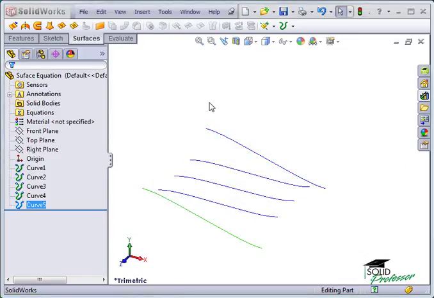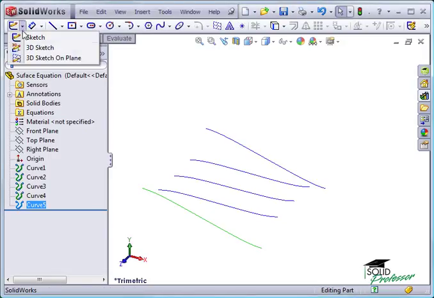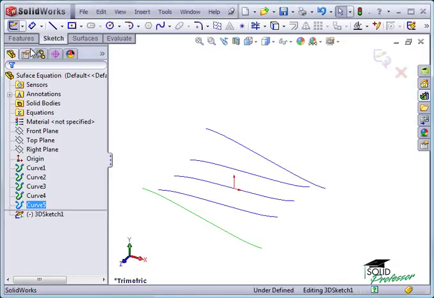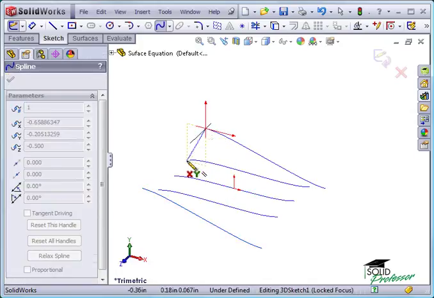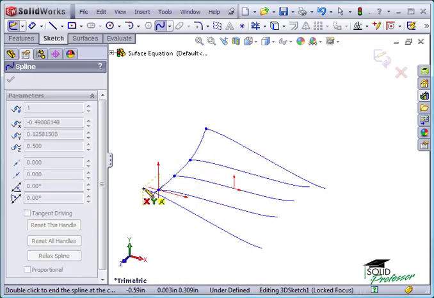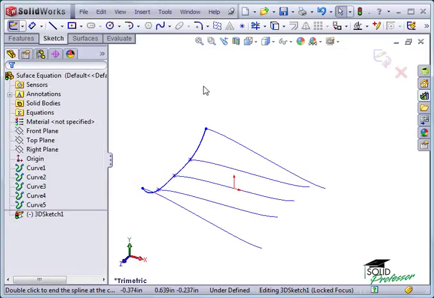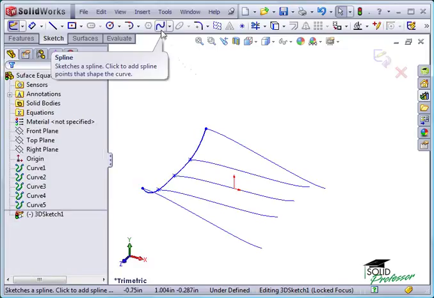Now that all of the curves have been inserted into SOLIDWORKS, I'll connect them with the spline. To do this, I'll start a 3D sketch from the Sketch tab. Next, I'll select the Spline Sketch tool and connect the ends of all the curves on one side. I'll also repeat this for the other side of the curves.